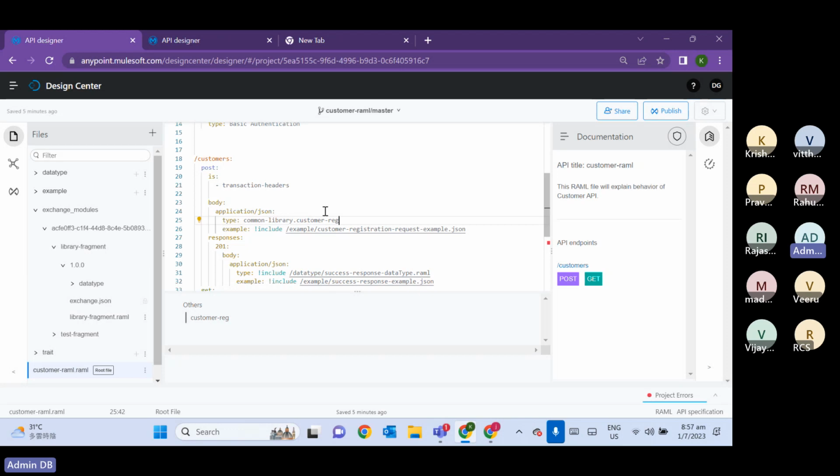Any other doubt? Then we are good for today. Based on this fragment and all, I will give one assignment, so everyone needs to work on that assignment.